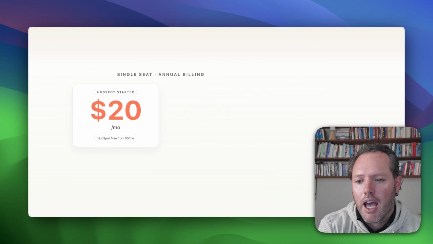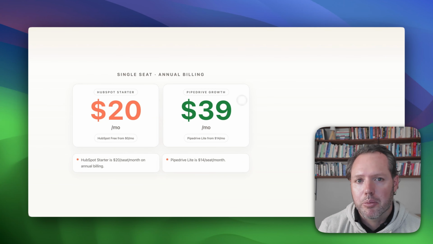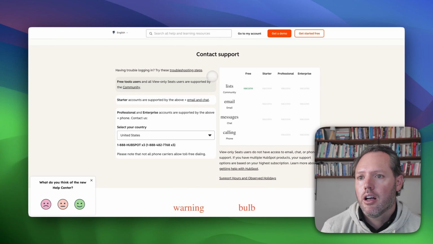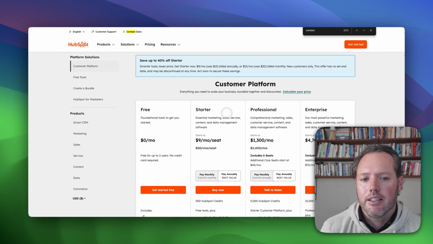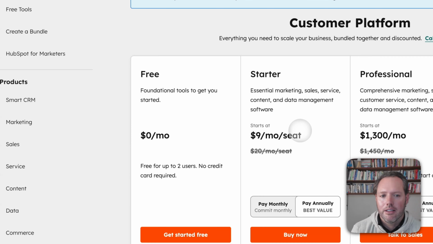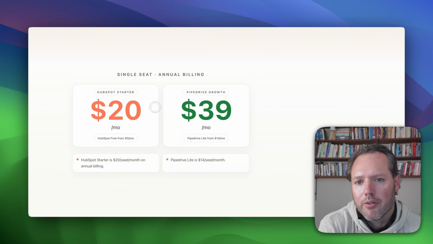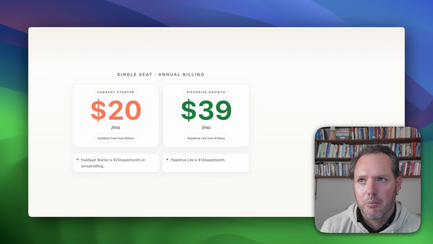So just kind of a recap, you're looking at HubSpot Starter, which right now there's a promo for at $9 a month per seat. That's crazy for everything that HubSpot Starter includes. Pipedrive Growth is $39 a month per seat. So this is a single seat, annual billing. Both of them have options to go month to month.